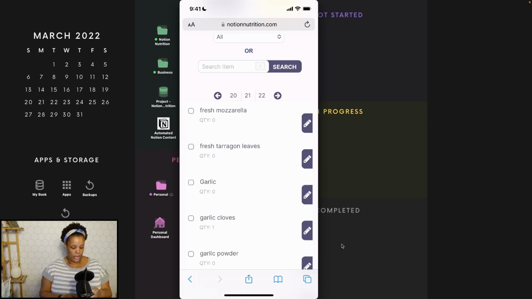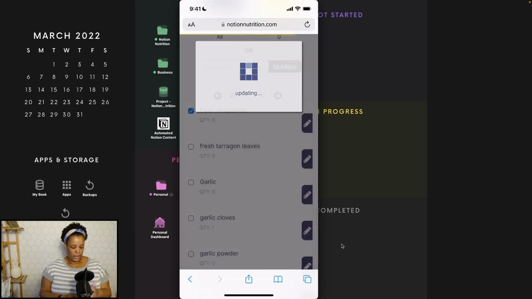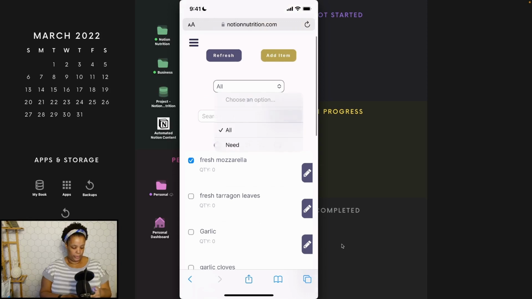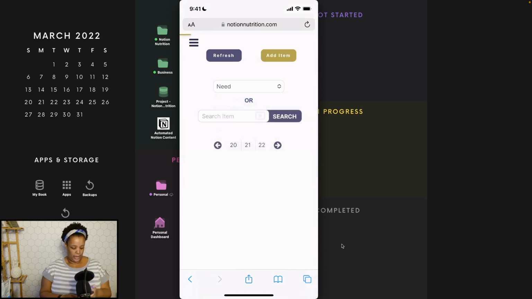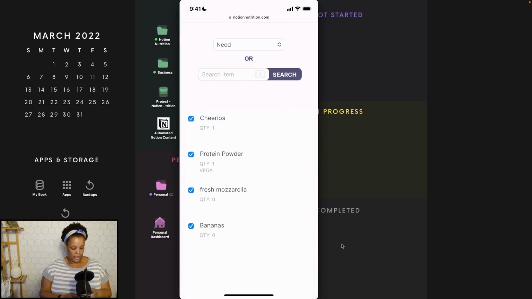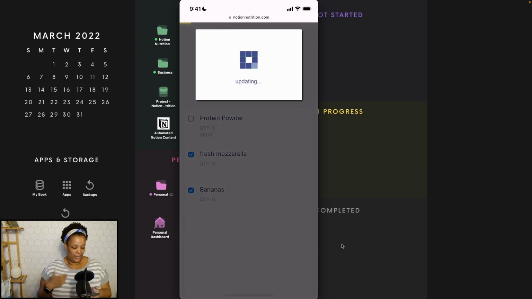Let's check fresh mozzarella is updating. Now, if I go up to the top and check need, you can see my list, and you can see fresh mozzarella has been added to the list. And as I shop, I can go through and uncheck the items as I go through the grocery store. And just uncheck and it'll update your list.